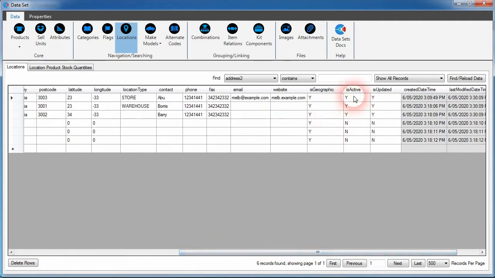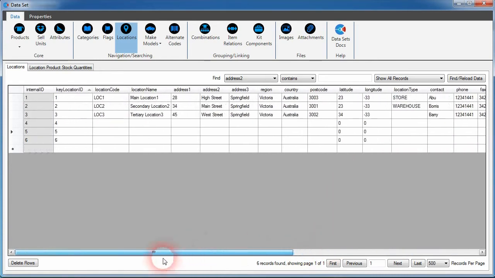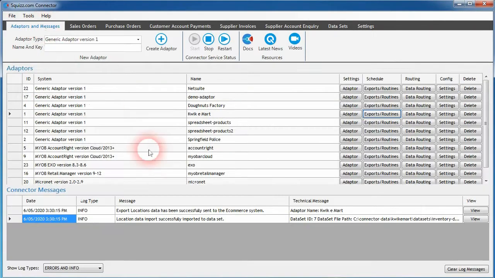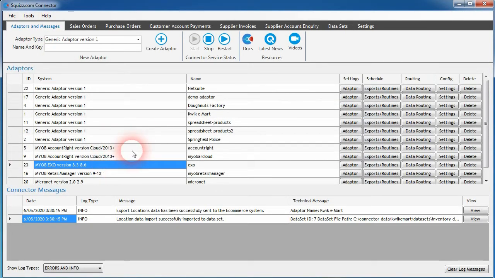So we can see all the locations which stayed active because they were matched with the data coming from the data source, in this case the CSV file. And we can see the locations that failed to update and became inactive because they didn't exist in that spreadsheet file. So typically you would set up your adapters to automatically export the data from the relevant system.